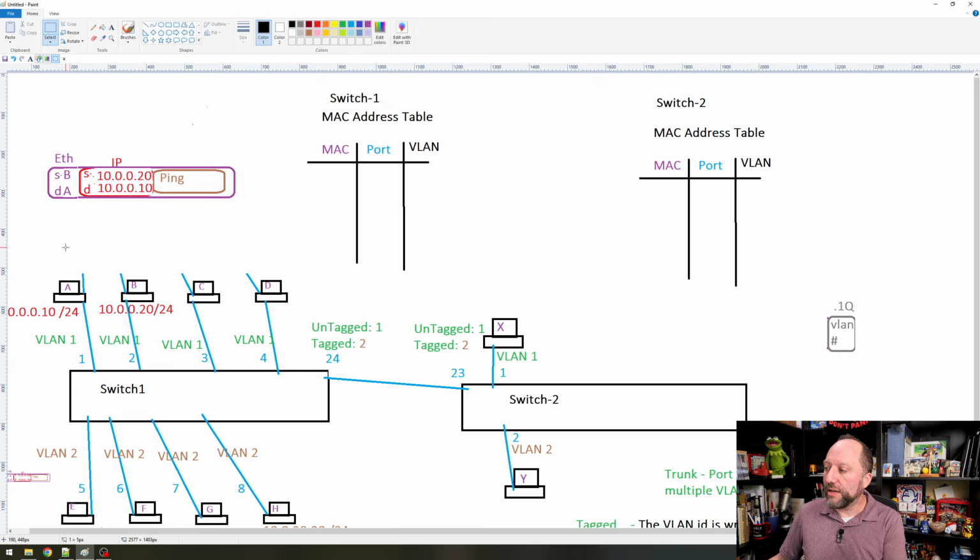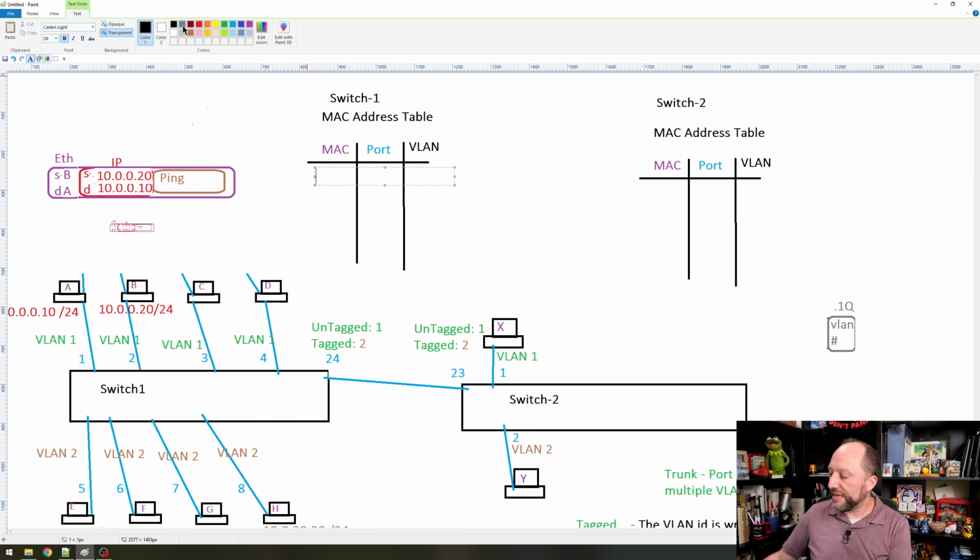All right. So my computer is going to ping yours from B to A. When my computer sends this message out from 10.0.0.20 to 10.0.0.10, more importantly for the switch from Mac B to Mac A, and that comes down the wire and hits port 2, then my switch 1 is going to learn Mac B, sorry, is my source, is on port 2 and VLAN 1.